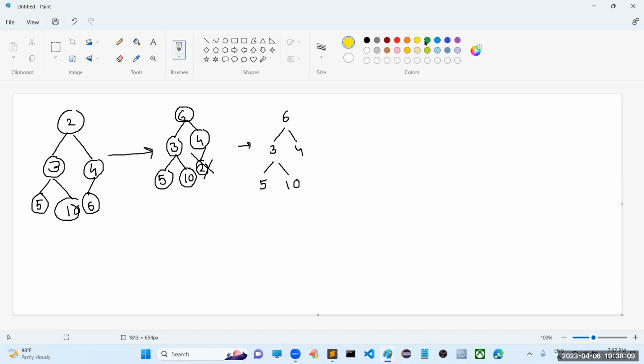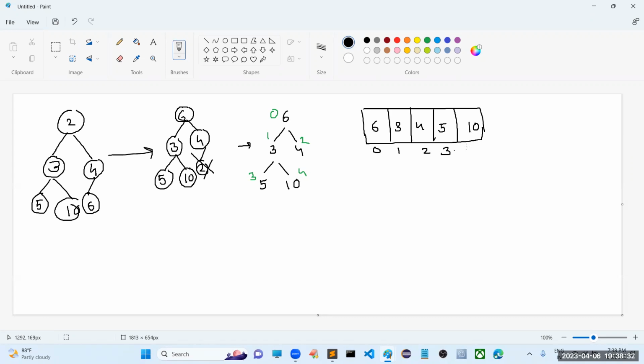Try to identify the locations. 0th location, first location, second location, third location, fourth location. Even if you take this array, 6 is there here, third element is there here, fourth element is there here, fifth element is there here, 10th element is there here. 0 1 2 3 4. Like this we have. Sir, now what is the next operation?